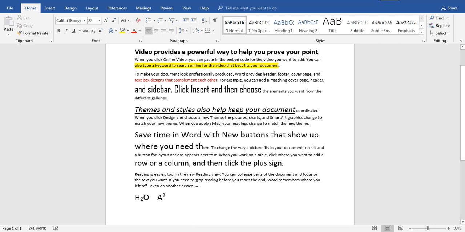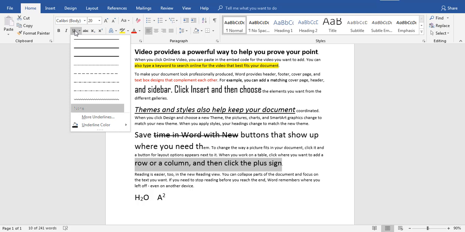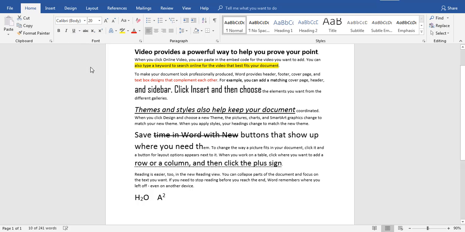So one more thing here. For example, I have selected this text and I have made this cross, right? And a few more things: for example, if you don't want that type of underline, you can also use a dashed line or dotted line. So this way you can also change it.